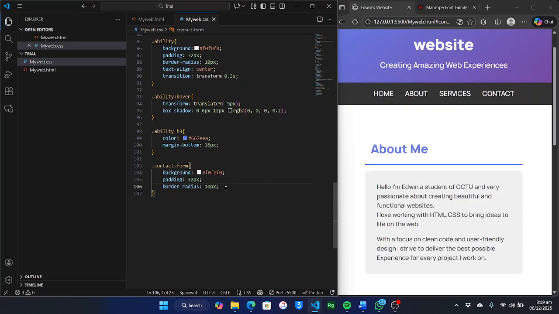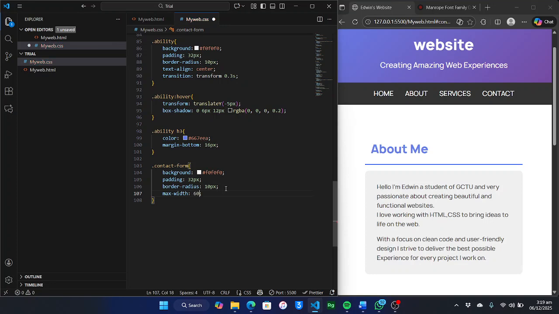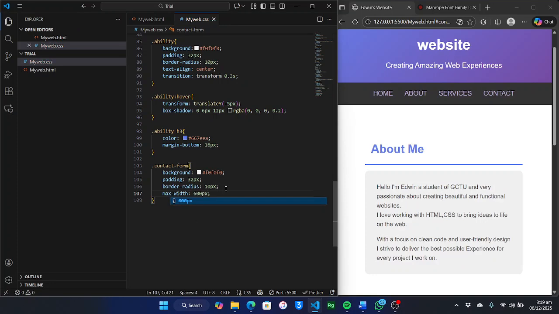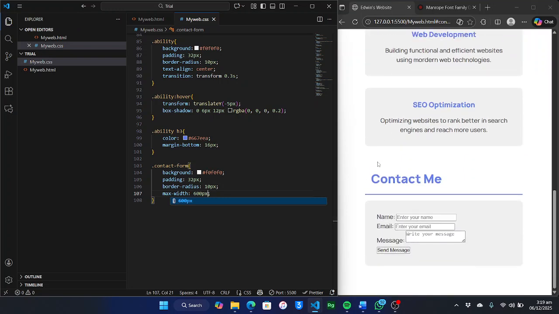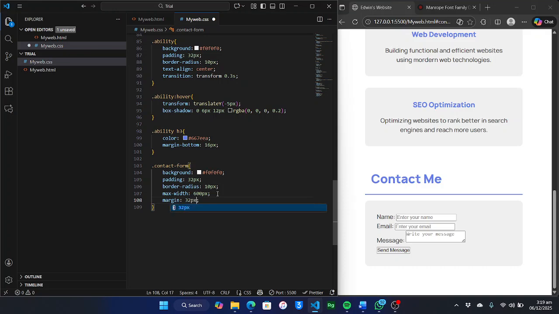And then the maximum width for everything should be 600 pixels. I'm not saying that should be the width, but the maximum for everything that can go inside should be 600 pixels. Otherwise, it won't fit, it will overflow. So that's why it is here. And then let's set a margin for it. Margin 32 pixels. Yes.